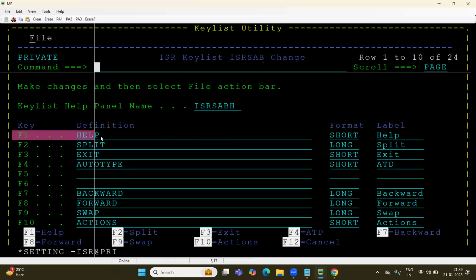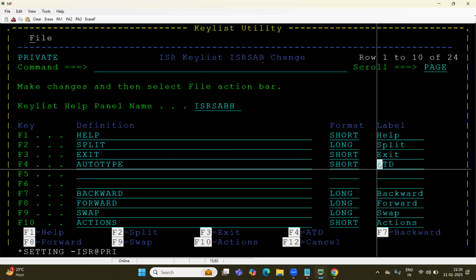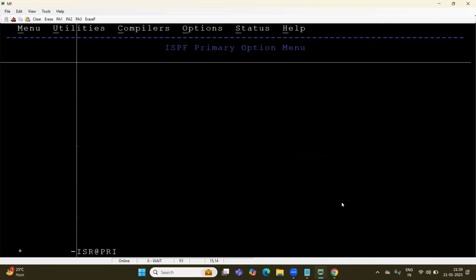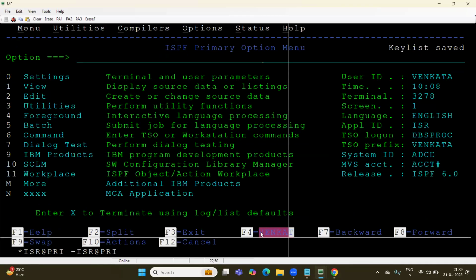So F1 is for help. F2 is for split. What you give here is visible there. I'll give ATD, auto type. I'm giving Venkat. I know it is meaningless and not appropriate, but it can be renamed. Enter. I'll press F3. Now see, F4 means Venkat, but the actual background work for F4 is auto type. We have something called auto type that I'll talk about later.